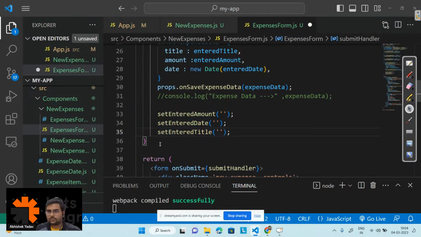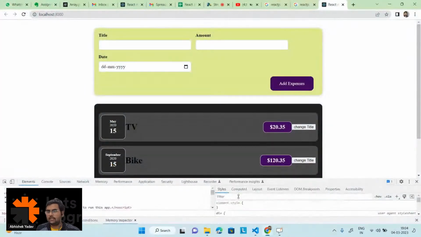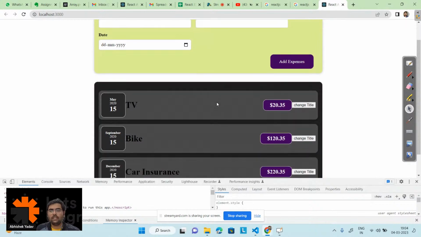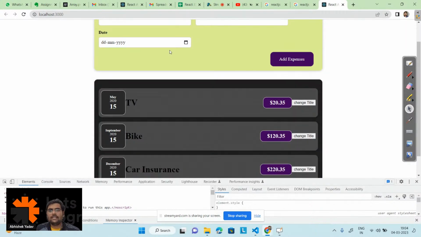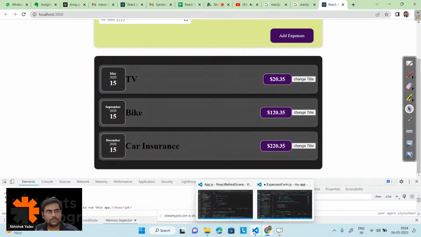So now, the moment I hit the add expense button, I want the expense item, that is the expense data, to be displayed here, in this card, right? So let's see that part also.